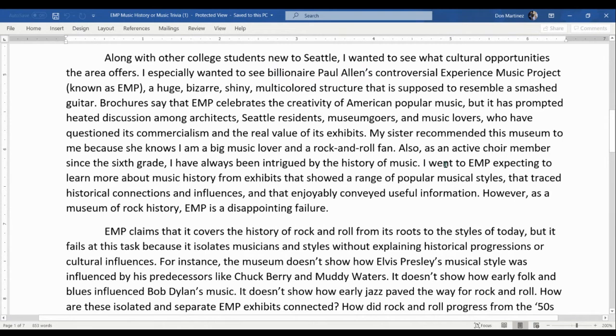"I went to EMP expecting to learn more about music history from exhibits that showed a range of popular music styles that traced historical connections and influences and that enjoyably conveyed useful information." That's her criteria right there. Okay? She's judging it against other museums and specifically their exhibits. Okay? She has three standards for the criteria for museum exhibits.